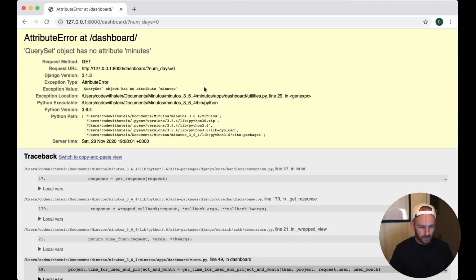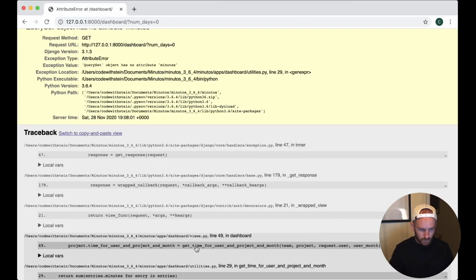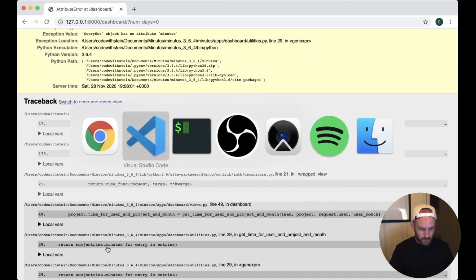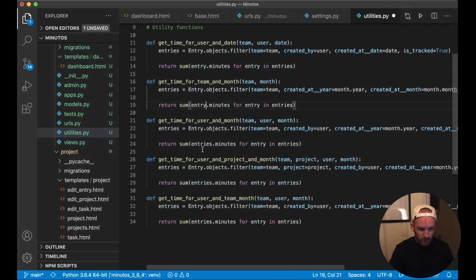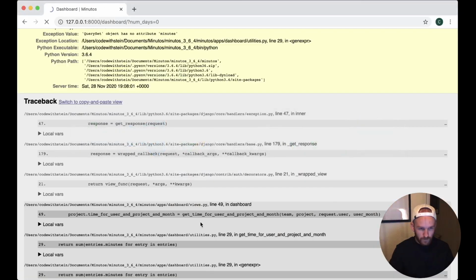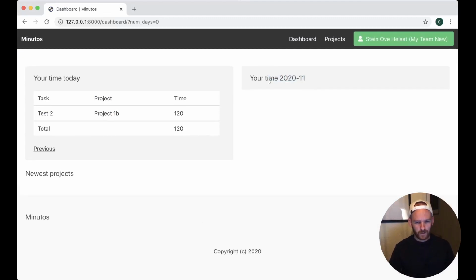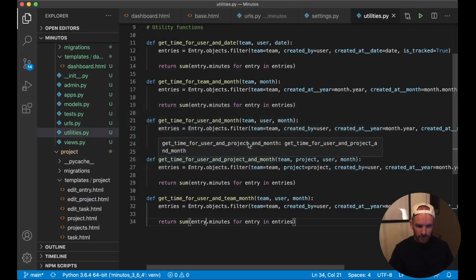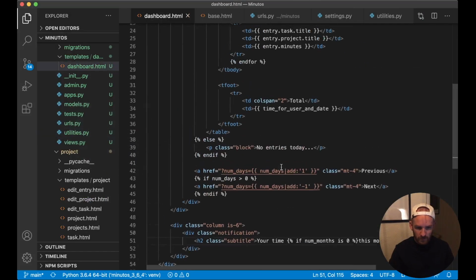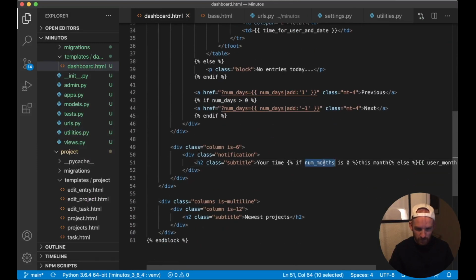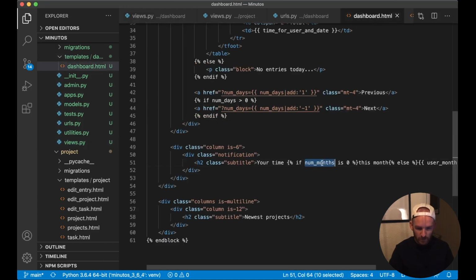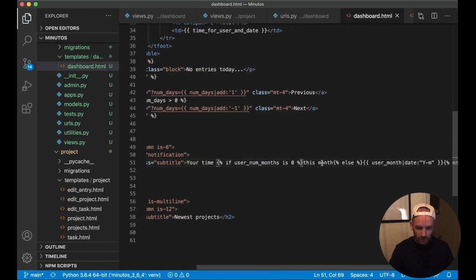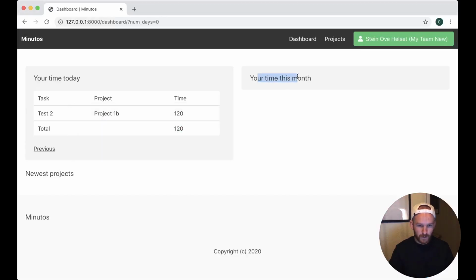Query set object has no attribute minutes. Okay, I've done something wrong. Entries.minutes, yes, of course, sorry. Go back to the utility file. This is supposed to say entry.minutes on all 5 of these. Save. Refresh. And now your time should say this month, but why doesn't it? Maybe I did something wrong. If num months is 0, it's supposed to be user num months, of course. Like that. So if I now save, refresh, it says your time this month.